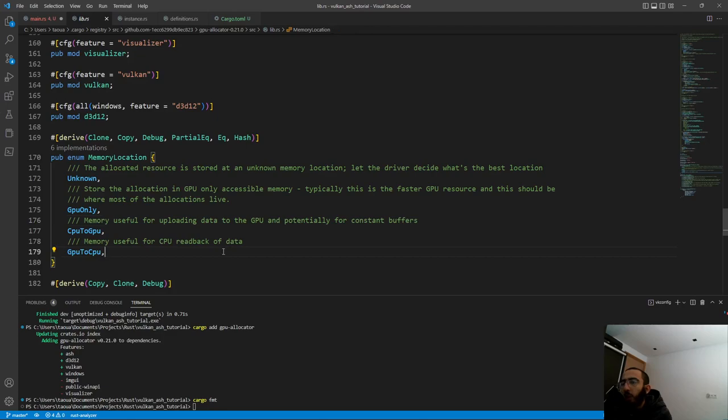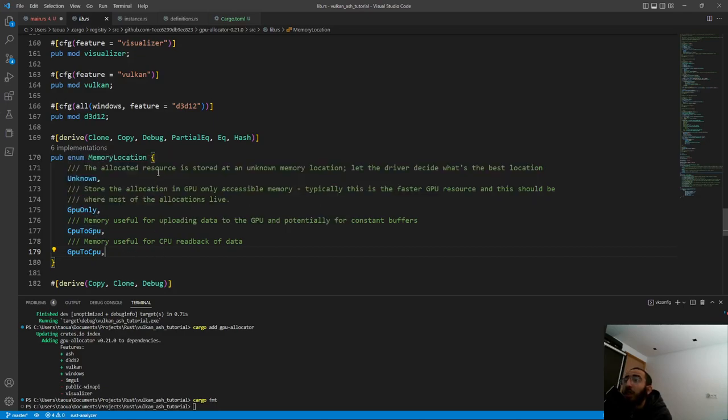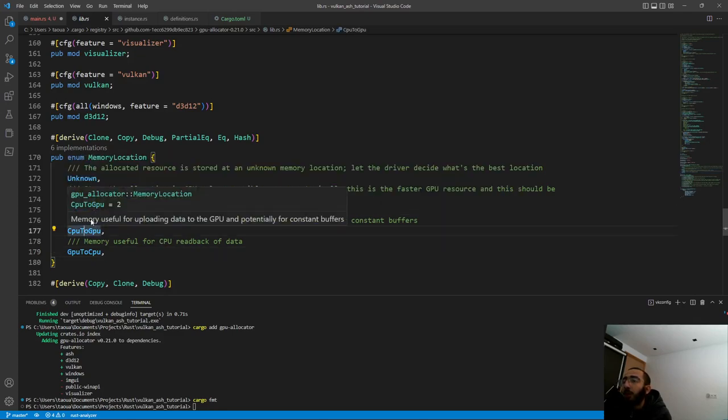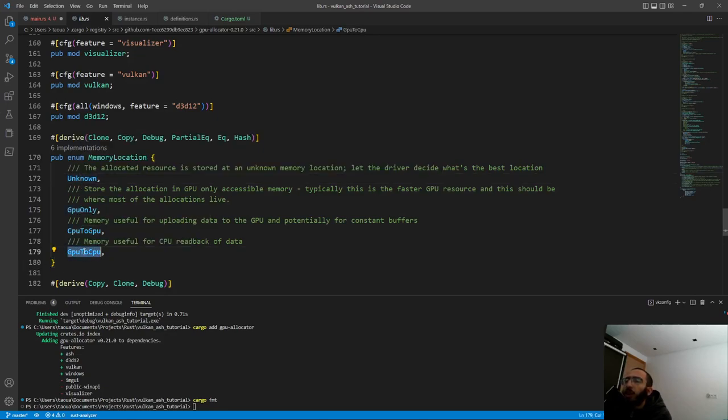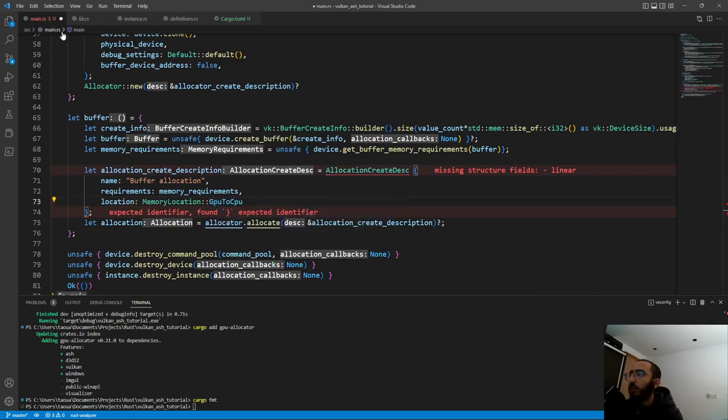Okay. Now, I'm not going to be uploading data, at least for now. And I do need to access the buffer from CPU, so I cannot use GPU only, and I don't need to upload, so I don't need this. And unknown, kind of obscure, I don't want that. So I'm going to go with GPU to CPU because I want to read the data from the CPU after the GPU is done. So we're going to say GPU to CPU. There you go.